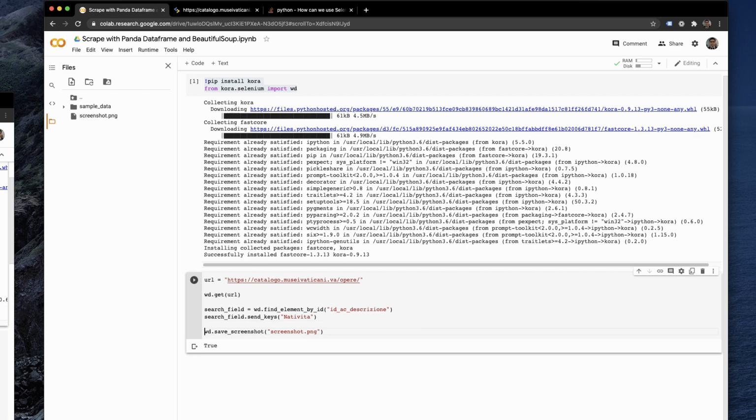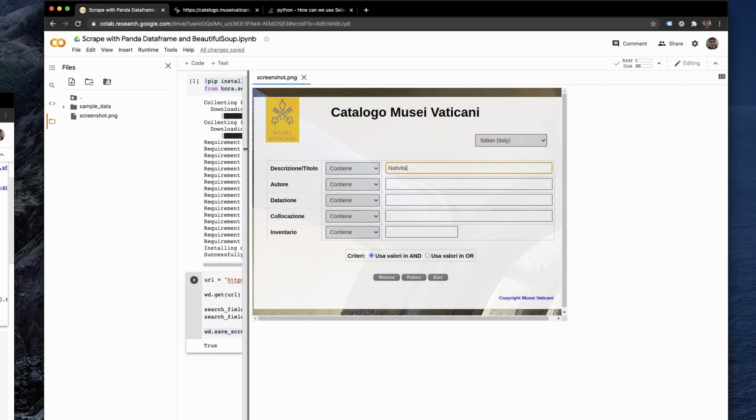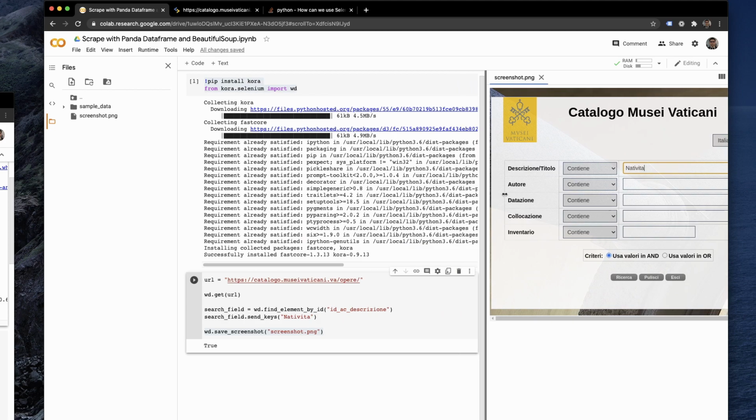And what we can always do is check with a screenshot whether it's actually working. Yeah, you can see here that basically it's entering the search term.